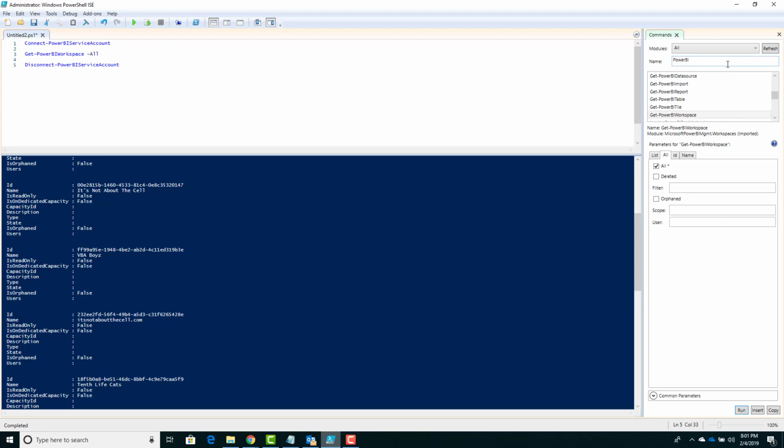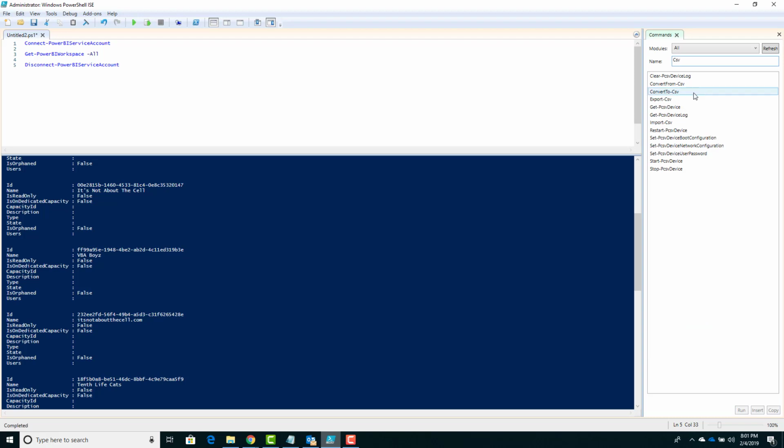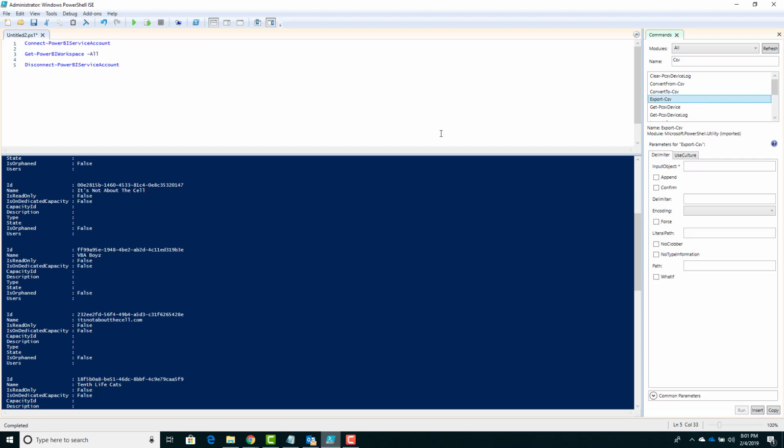So let's go ahead and export this as a CSV. Open my commands and see if there's a CSV. Awesome, Export-Csv. In our input objects, that's going to be our Get-PowerBIWorkspace -All. If I actually use a pipe, though, I can use that as my input. So anything on the left will be input, and the right can be our export here.